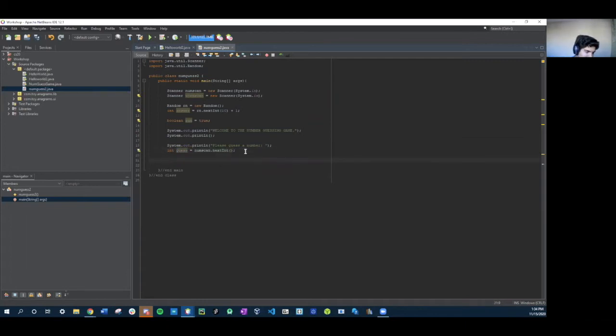Okay, and now we decided that if the user's guess is less than the answer, we're going to tell them to guess higher. If it's greater than the answer, we're going to tell them to guess lower. And when it equals the answer, it's going to say correct and then stop the code. Remember, the variable answer is the computer-generated random number, and guess is what the user is going to be inputting.